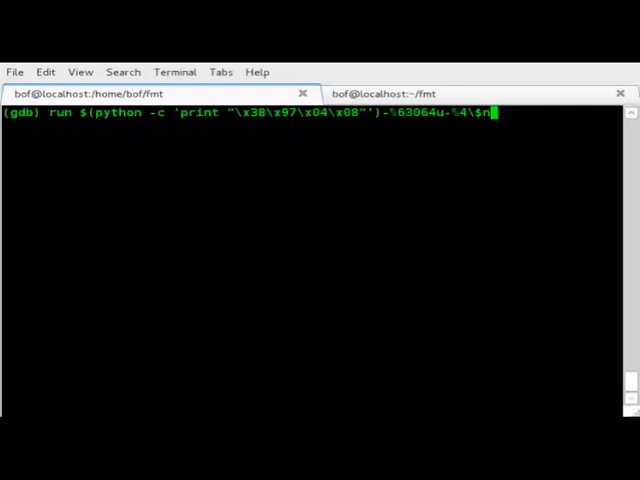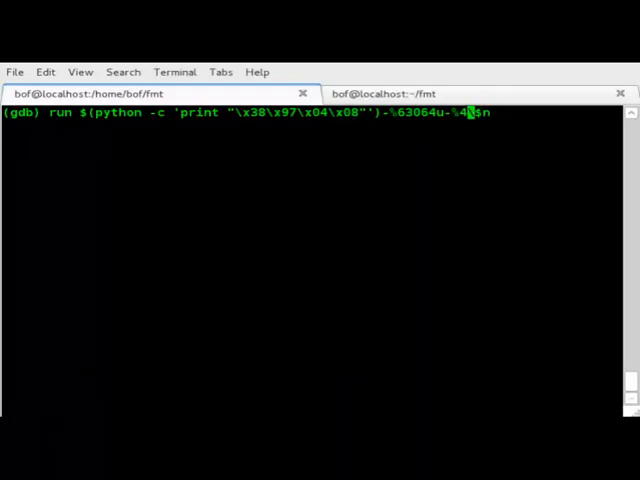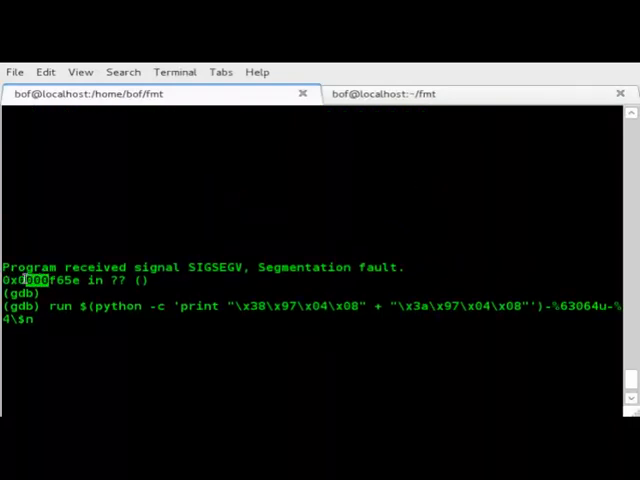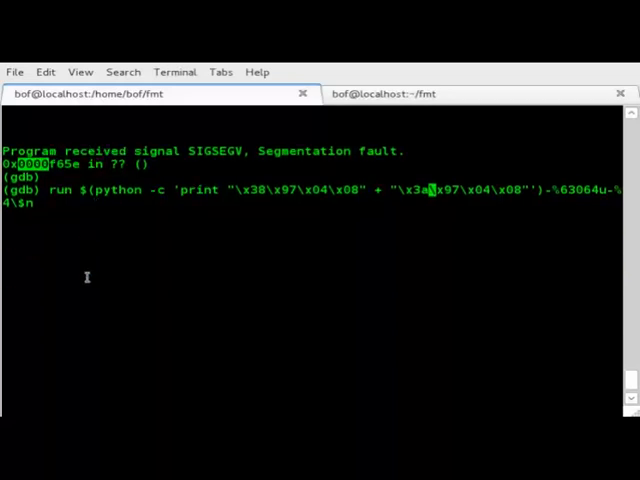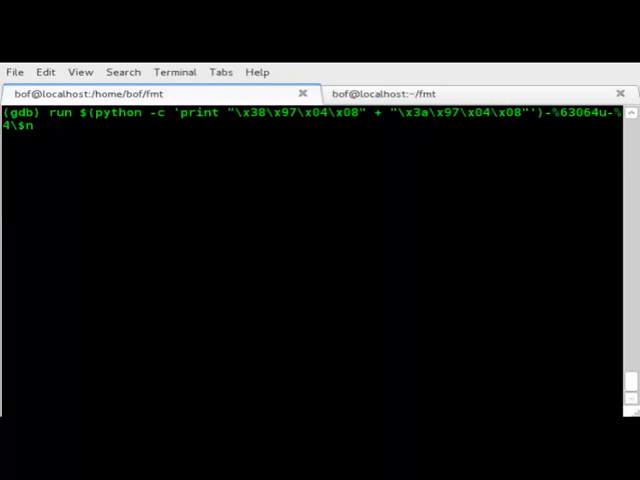To do so, we are going to modify this format string in this way. I'm gonna put on the stack again the address 08 04 97, but this time, instead of 38, I'm going to put 3A. So what is 3A? 3A is now the address where this is starting, because this was 38, so 39, 3A. So now from here, what we're going to write, we're going to modify the higher order bytes of this address. So this is just placing it on the stack.